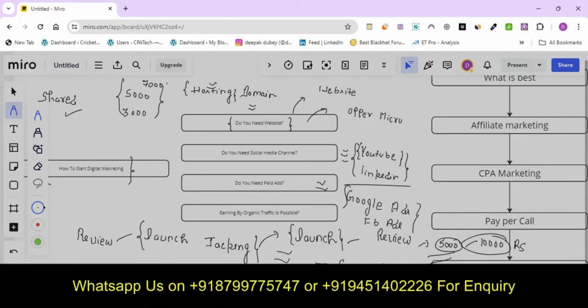I'm telling you, you'll start seeing results within a week. So, paid ads. In my opinion, all of this is very important. Your hosting and domain should be top-notch. You should have a solid account on YouTube and LinkedIn.